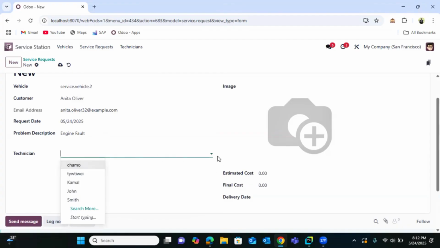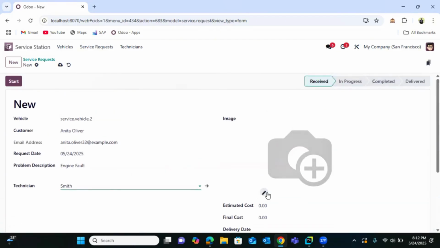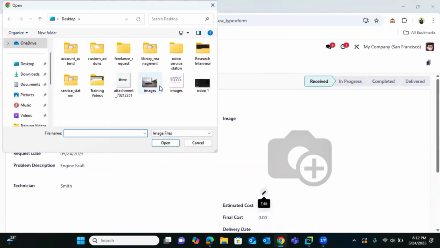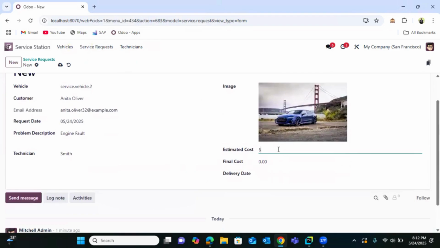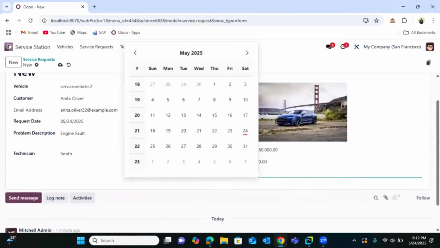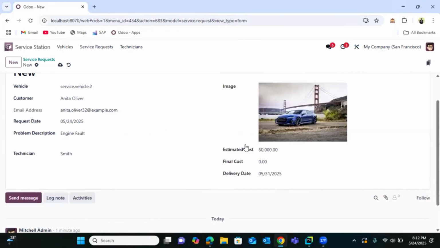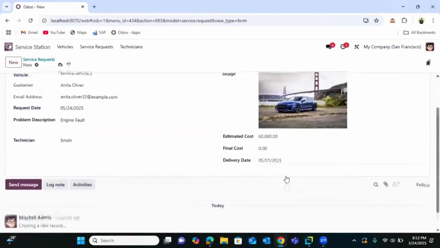So from here we can assign the technician. One of my colleagues previously created the technician for that, so I'll assign Smith as the technician. In the image folder, I can clearly add the image for the required vehicle. I put the estimated cost as 60,000 and the delivery date 1 week after today's date.